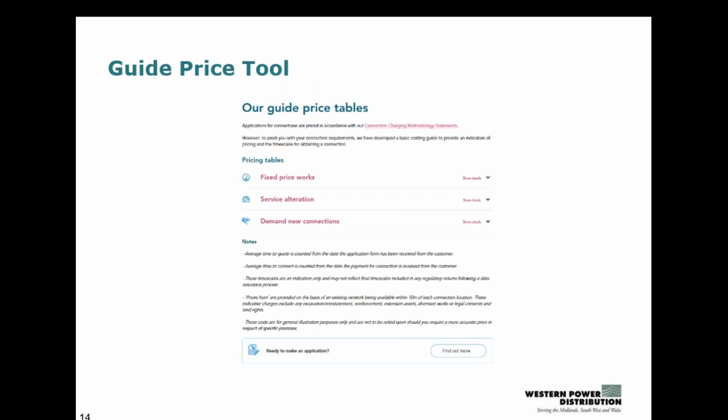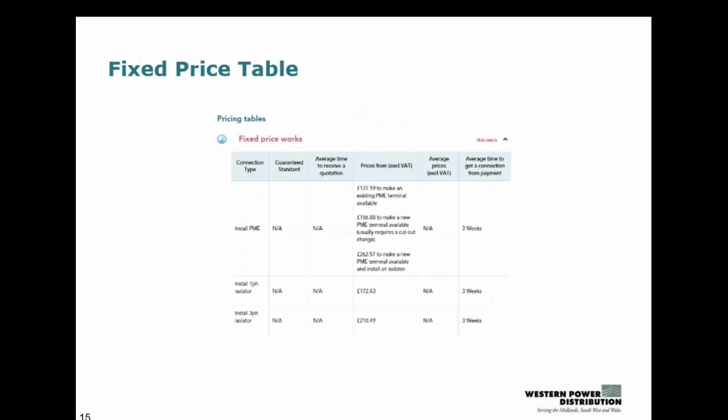So if you click on the guide price tools in the interactive cost tools section of our Energy Data Hub, then you can have a look at the guide price tables. We've got three sections here: fixed price works, service alterations, and new demand connections. And if you click those particular context menus, then a little drop down opens up. For the fixed price works, you can see here the three different sections. It's taken from our website fairly recently.